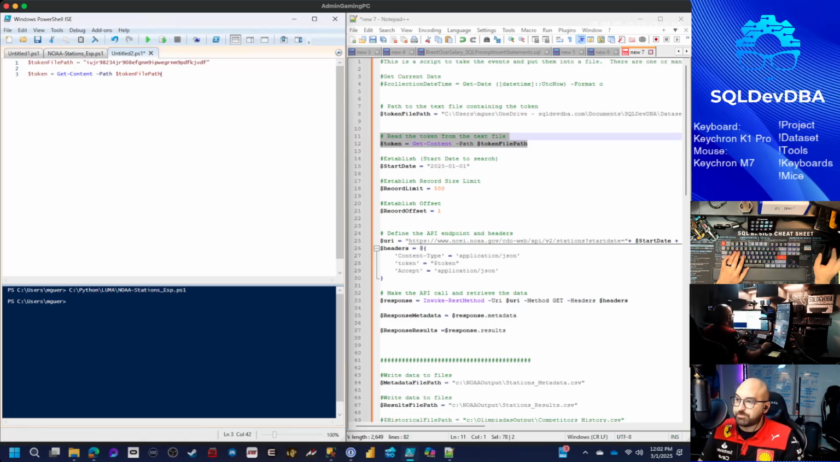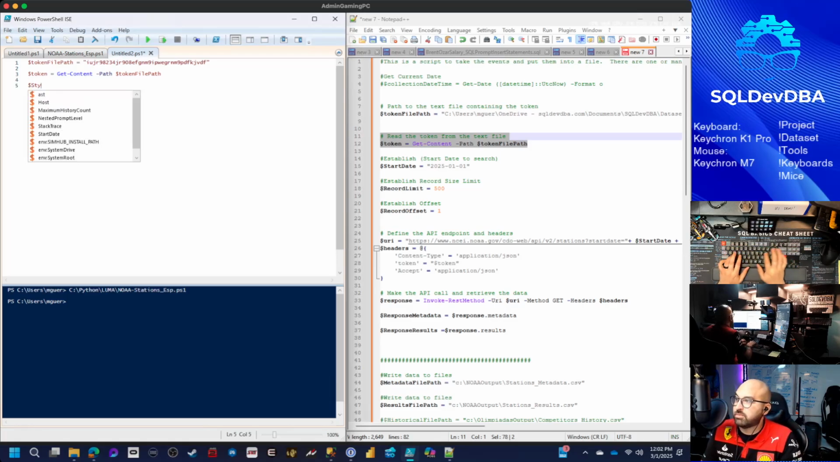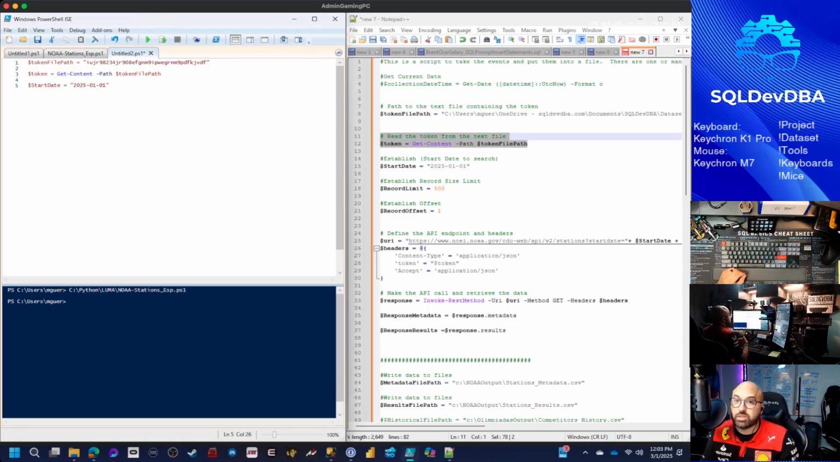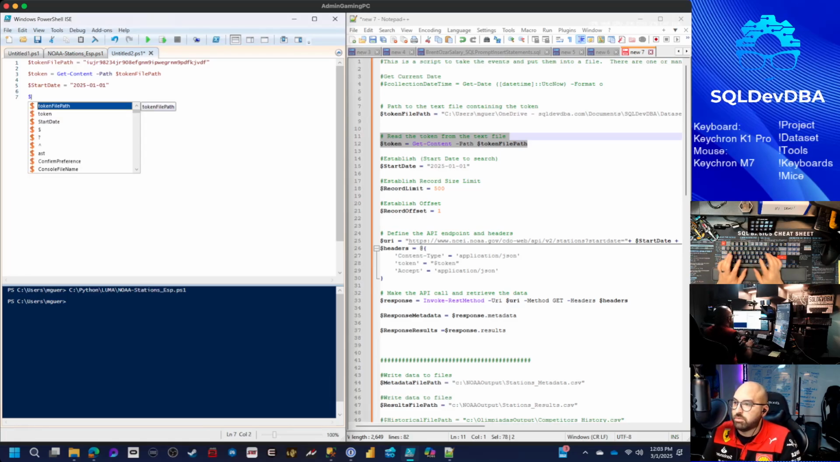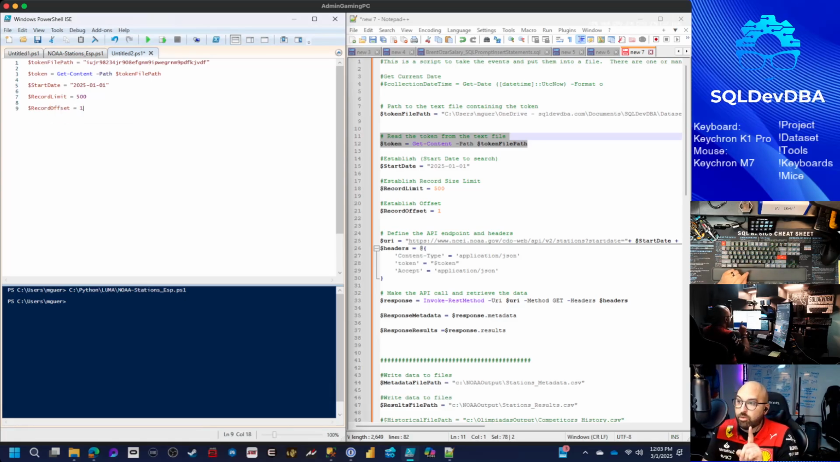Okay. Then we have a start date variable, which I'm going to set equal to 2025-01-01. And this might look familiar. This is because we're going to use it as part of our call over to stations. All right, next variable is the end date. No, the record limit. Record limit. And that's going to be equal to 500 for now. And then we have one more called record offset. And that's going to be equal to 1 for now. And I'll talk about how to loop that in a second.